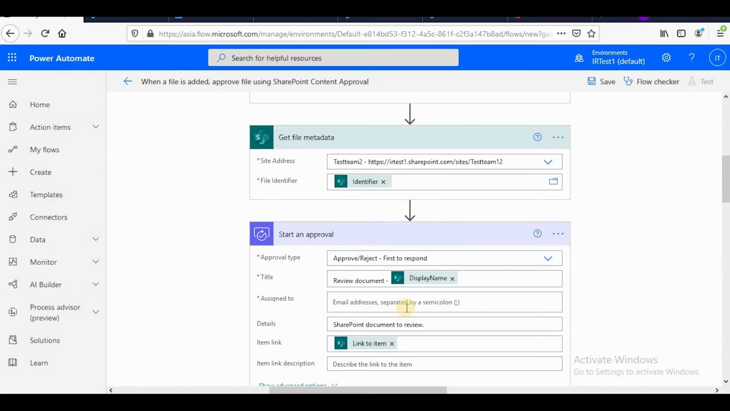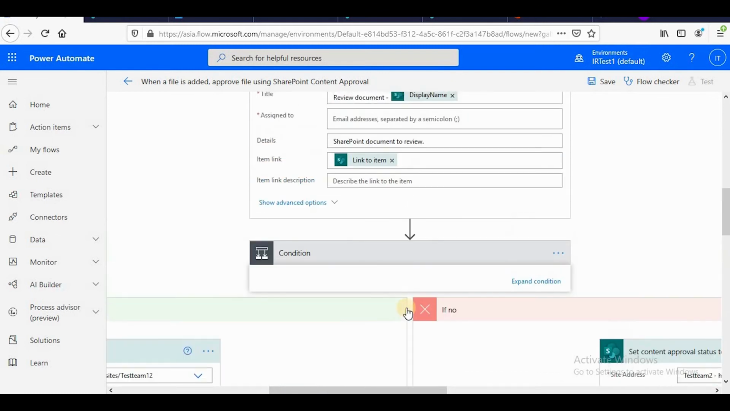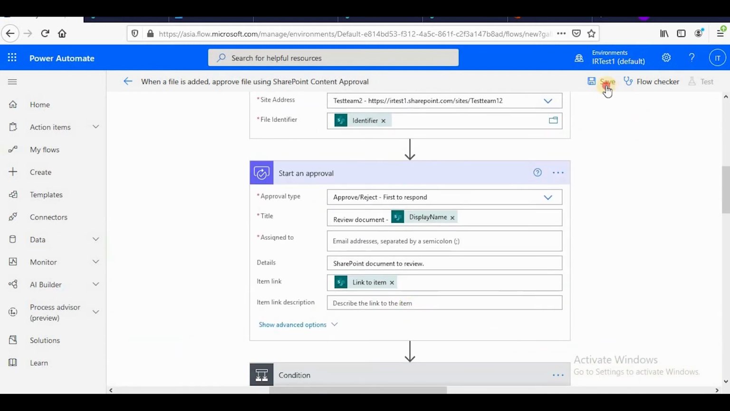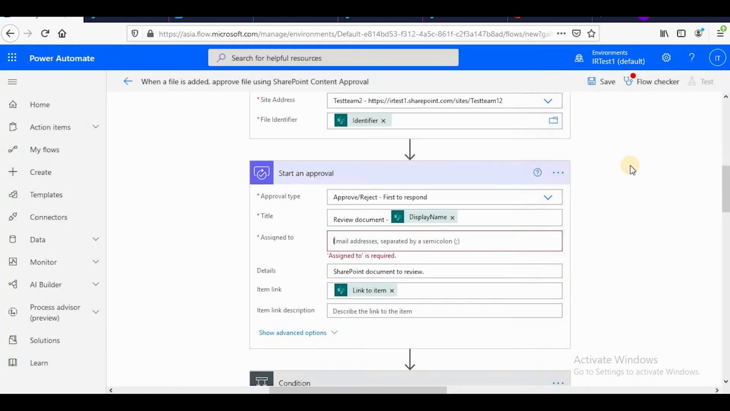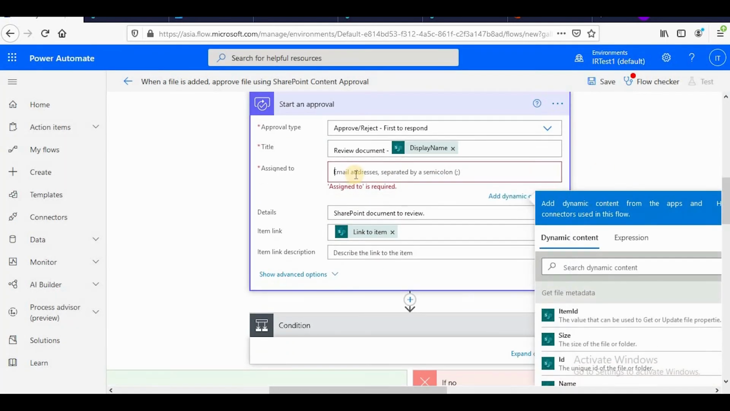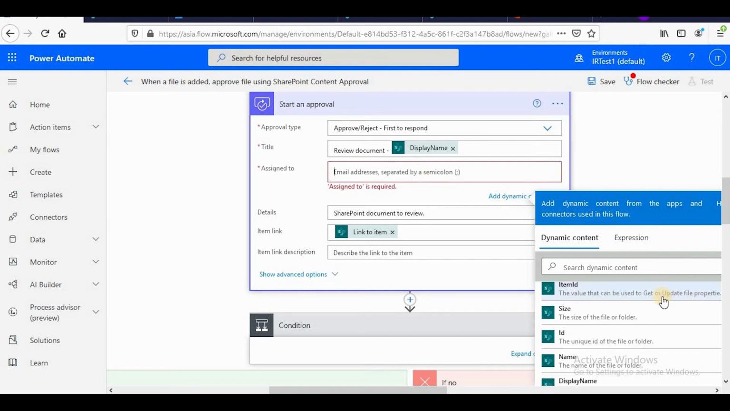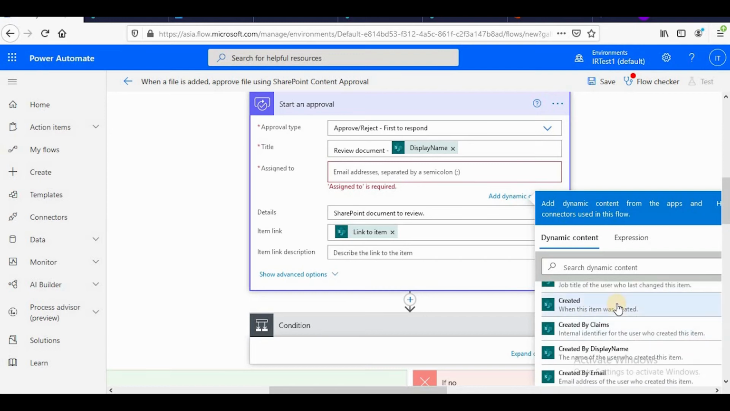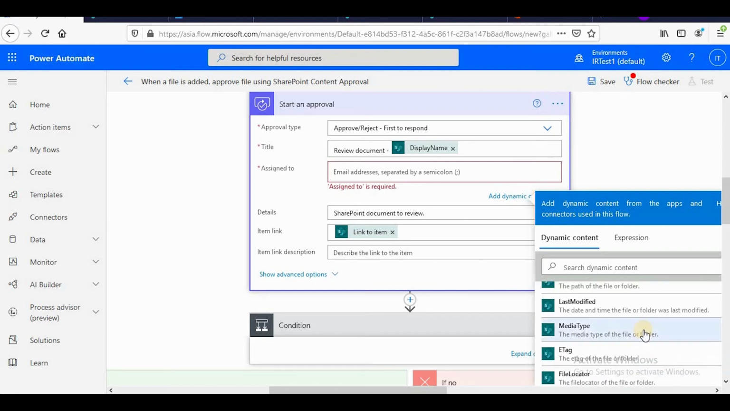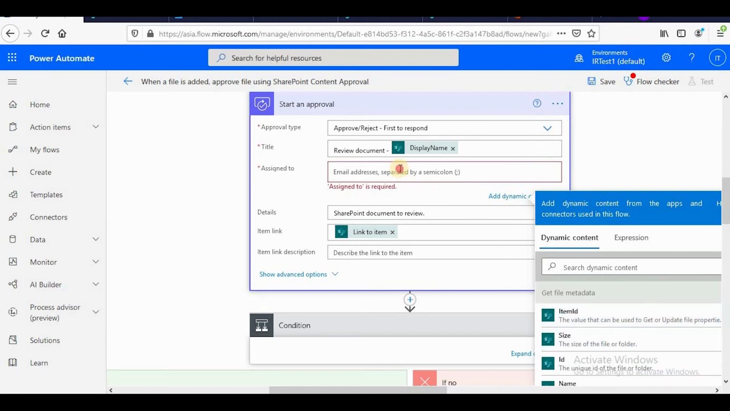Now I can go and save this. Okay, assign to is required, so where is this assigned to? Here. Now to whom you want the approval to go, that person has to be there. So either I can give a static name, or you can dynamically pick from the columns of the list or library or anywhere from where you have saved. I'll give a static one.